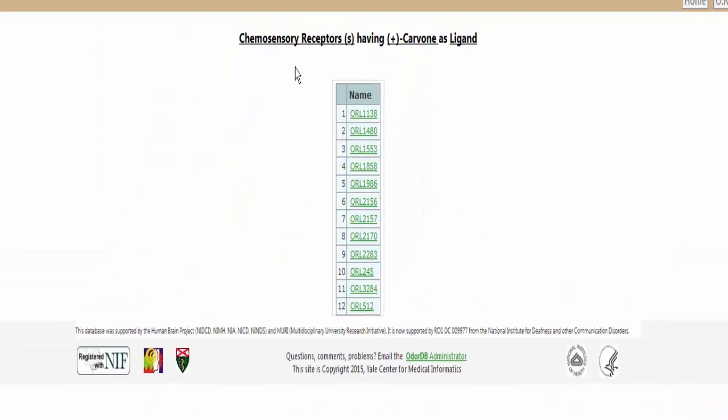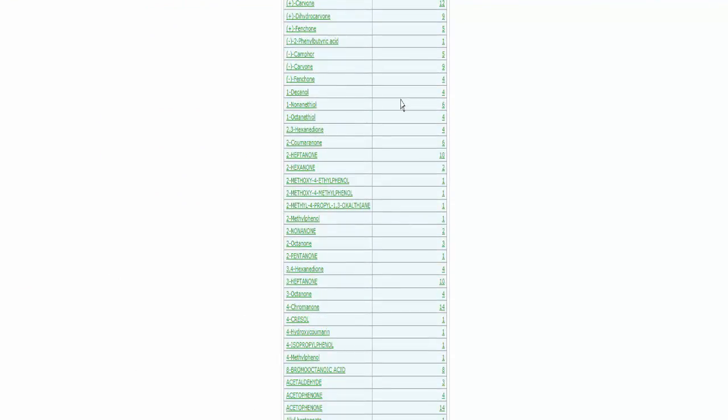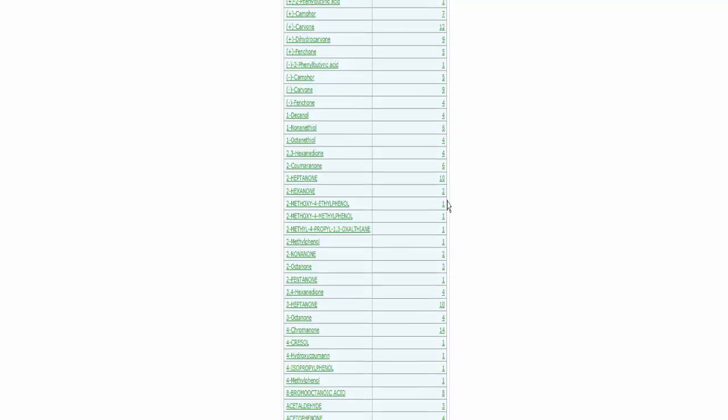This is a very important link. The OR by ligand is an important link because it tells you, for every odor, which receptors have been known to interact with it. That is about as much as I will talk about OdorDB.